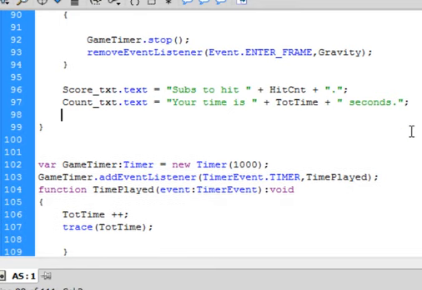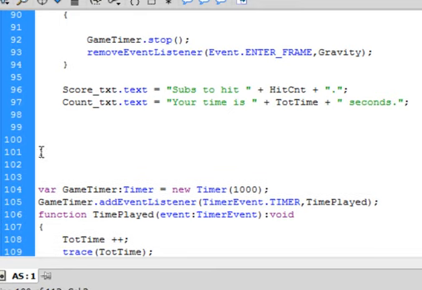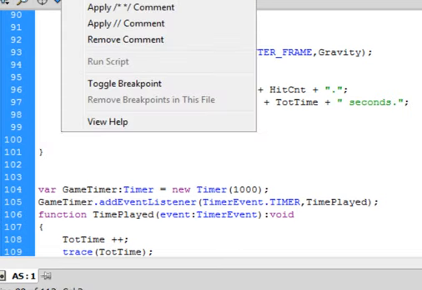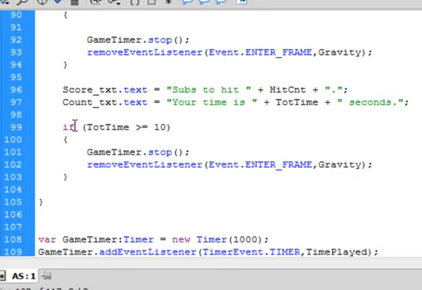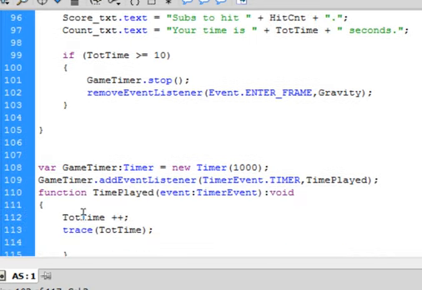So click right here, couple enters, so I'm keeping this closed curly bracket down here. Type if, turns purple, open bracket, total time, that's this total time down here that we're counting, is greater than or equals, 10, close bracket. That's pretty fast, 10 seconds. I'm giving this person 10 seconds to hit those 7 torpedoes. If you want to add more time, that's the one you want to change right there.